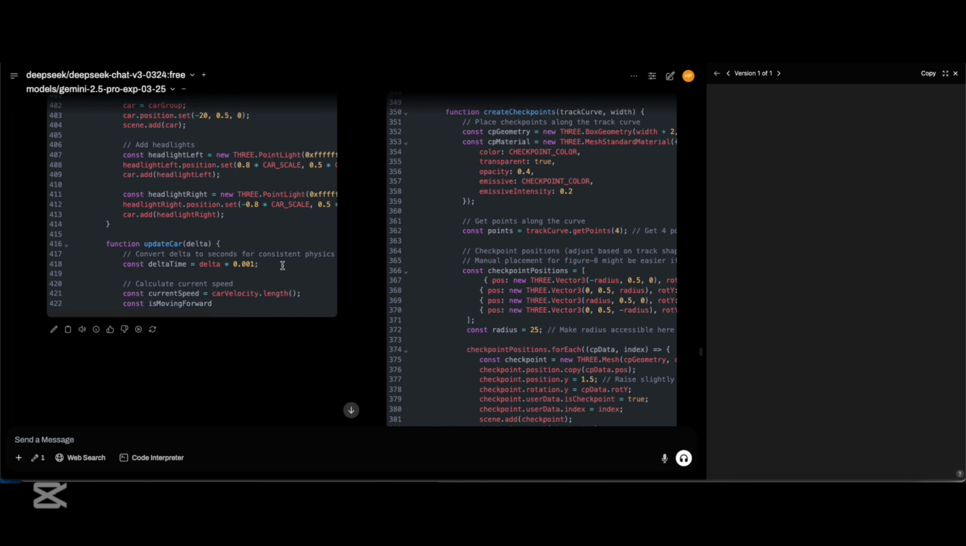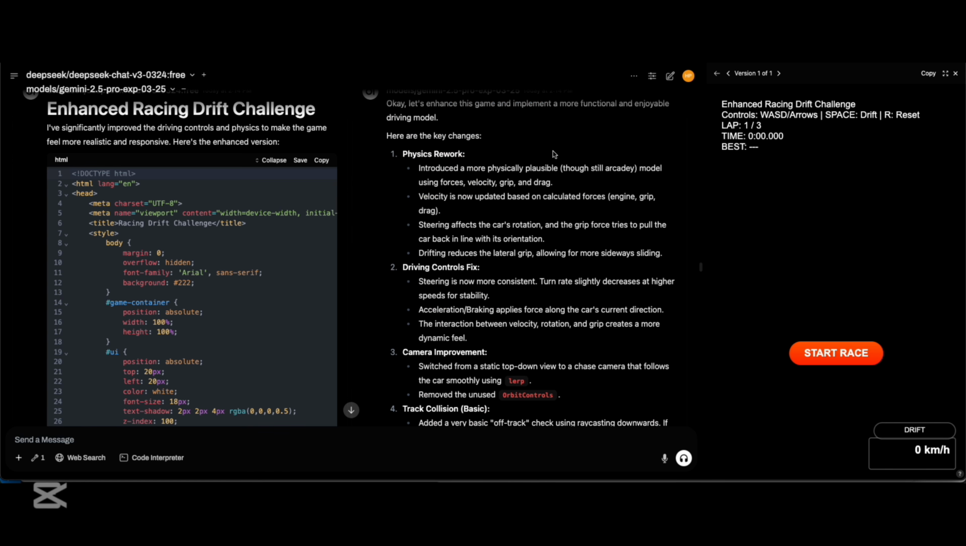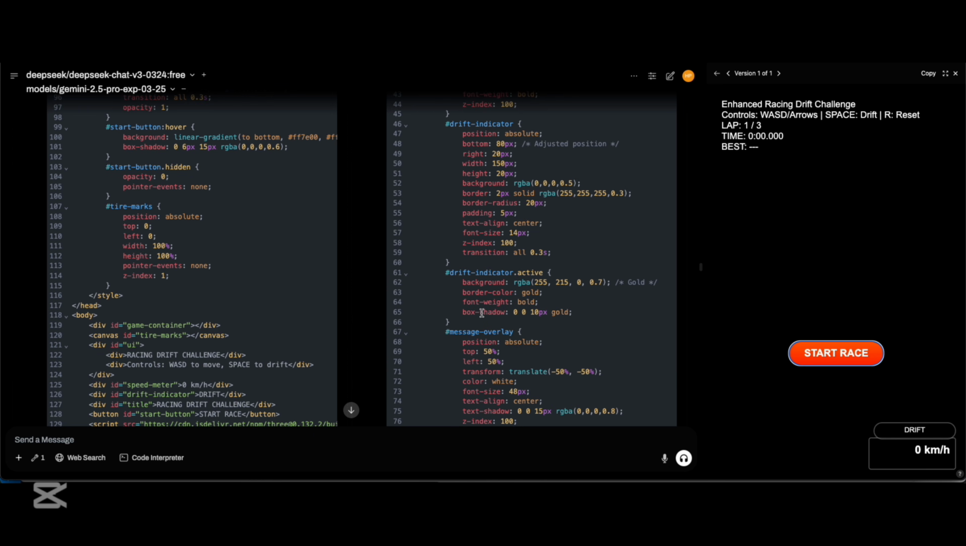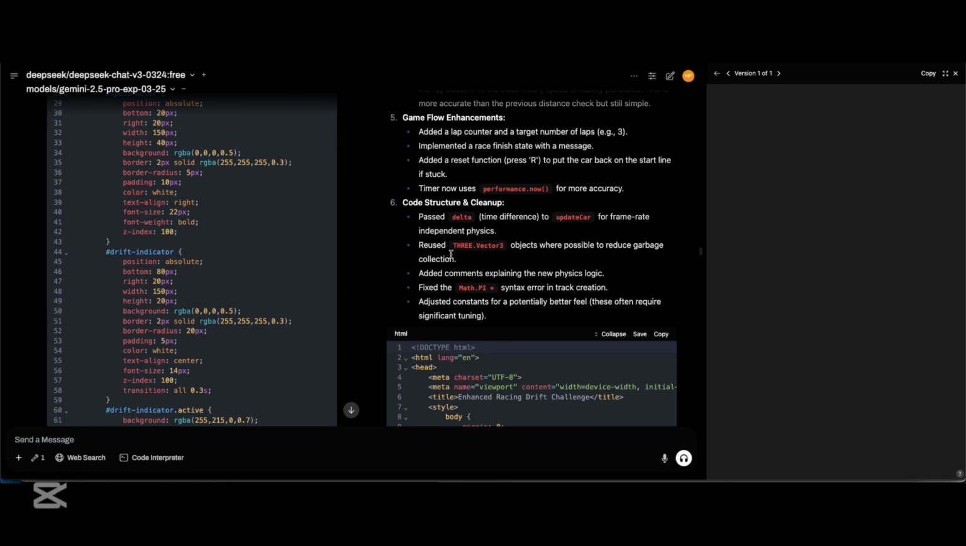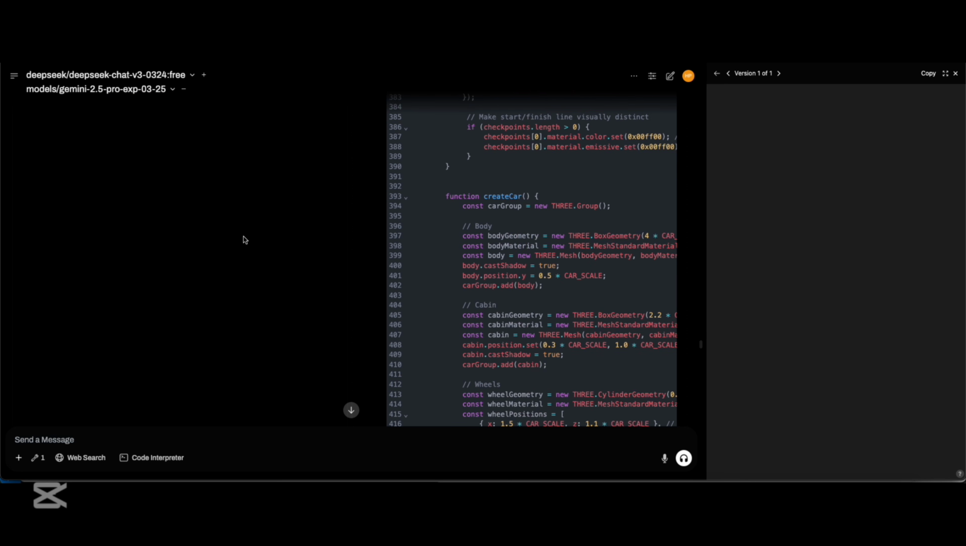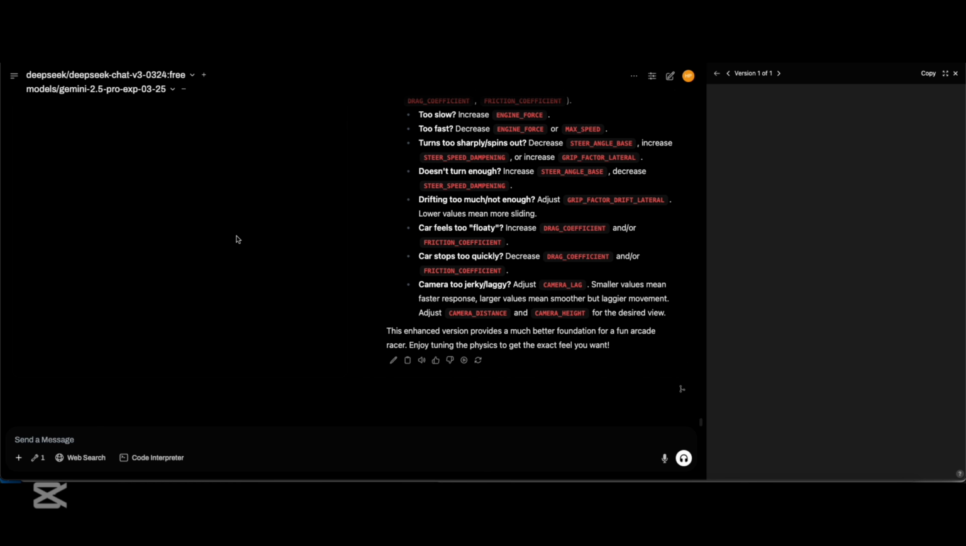Unfortunately, DeepSeek has not completed the code. That is so unfortunate. Gemini did. So let's see. Oh, okay. Enhanced Racing Drift Challenge. So it's pretty safe to say that both of them failed, unfortunately. That is such a shame. I'm really disappointed by that. I did think it was going to perform better, but well, it is what it is.